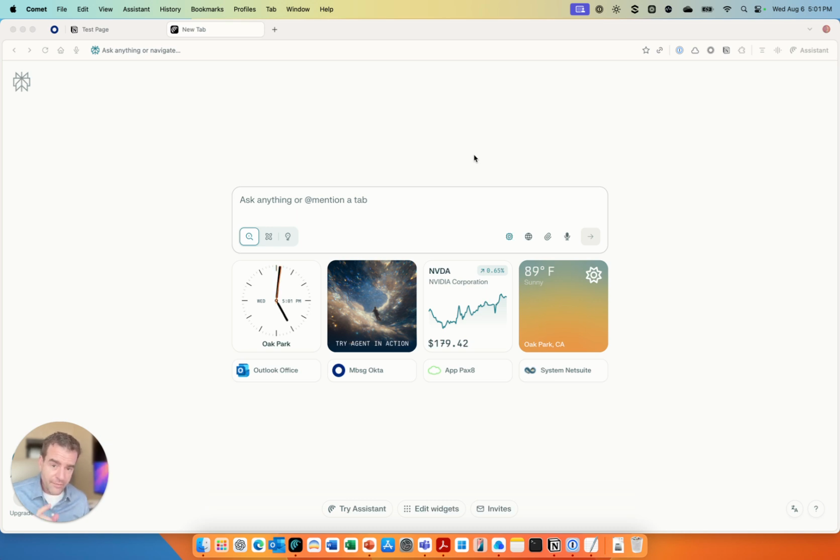But today I have something a little bit different, and that is Comet, the AI browser from one of my favorite companies, Perplexity. In fact, Perplexity is kind of the default search I have on my phone, and everywhere I pay for it, it's an amazing search engine. And so today we're looking at the browser Comet from Perplexity.